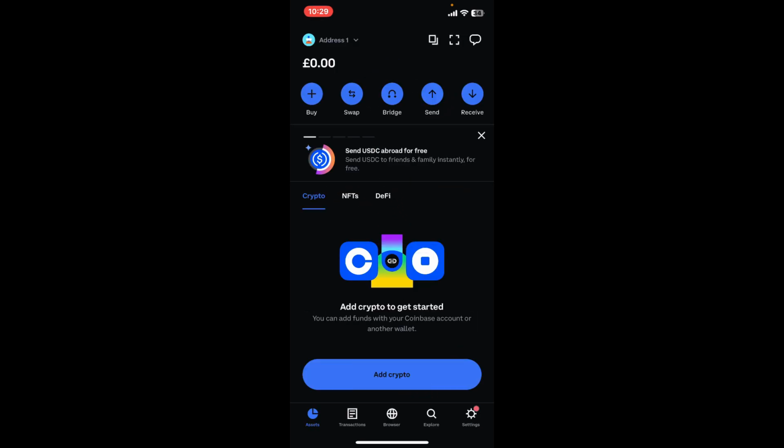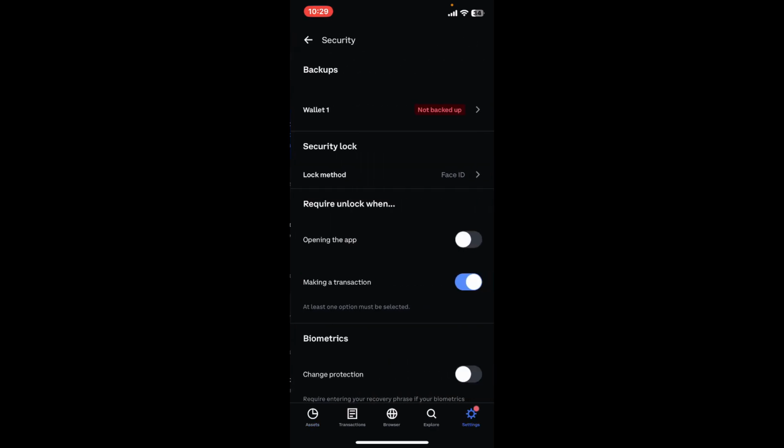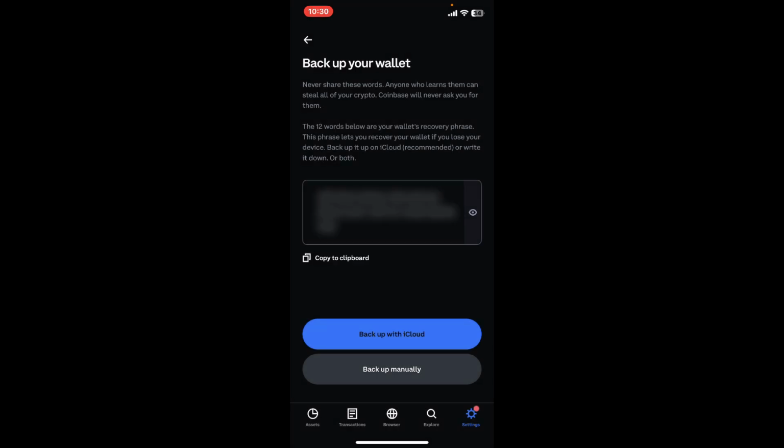Go ahead and click on the Settings button at the bottom right-hand corner. From the Settings menu, click on Security. Tap on the Wallet 1 option at the top and click on Allow in order to reveal your recovery phrase or private key. The 12 words recovery phrases will be displayed on the screen, which you'll need to copy and back it up somewhere safe.